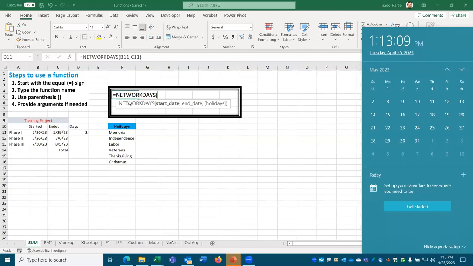But basically that's what NETWORKDAYS does. It just counts the working days between 2 dates. So I wanted to start with this function. Once again, just to remember, the use of a function, how you go about using a function, how you provide the arguments for the function. And I picked one function here that has a particular argument that is not mandatory, it is optional.